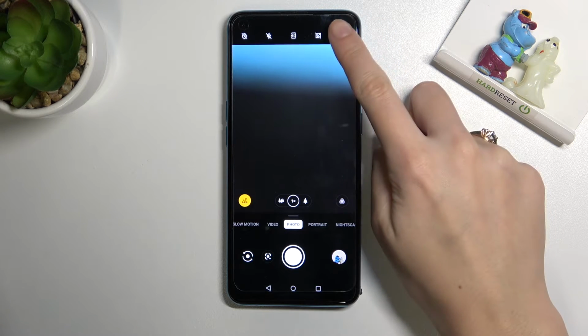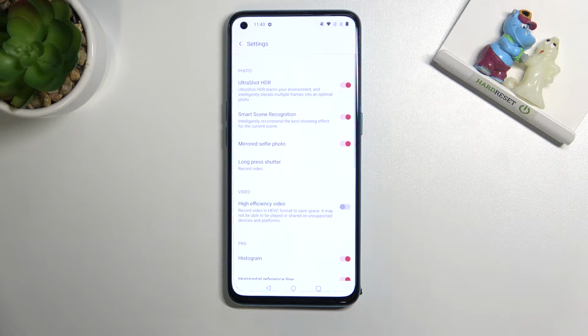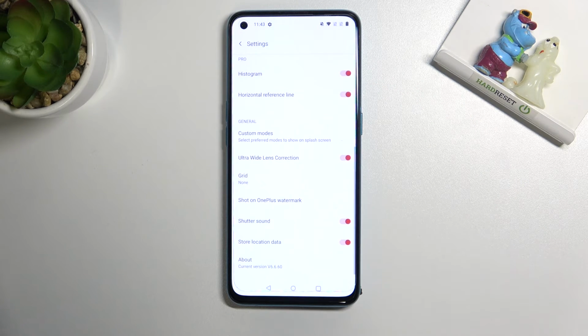From here let's go to right corner button so we can open camera settings, and now we have to slide a little bit to general category. Here we can find store location data option, so it allows us to save the information about the place where we take a picture in the details about it. By using the button from the right, we can easily turn it off and turn it on as we need.